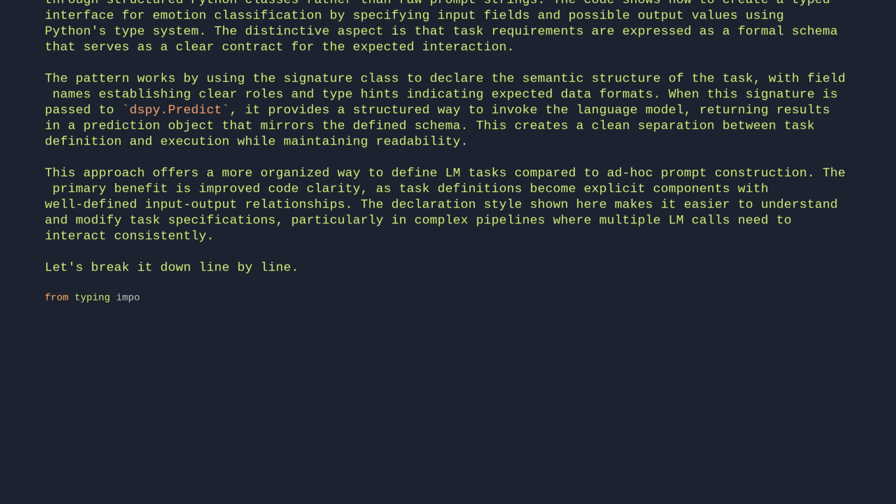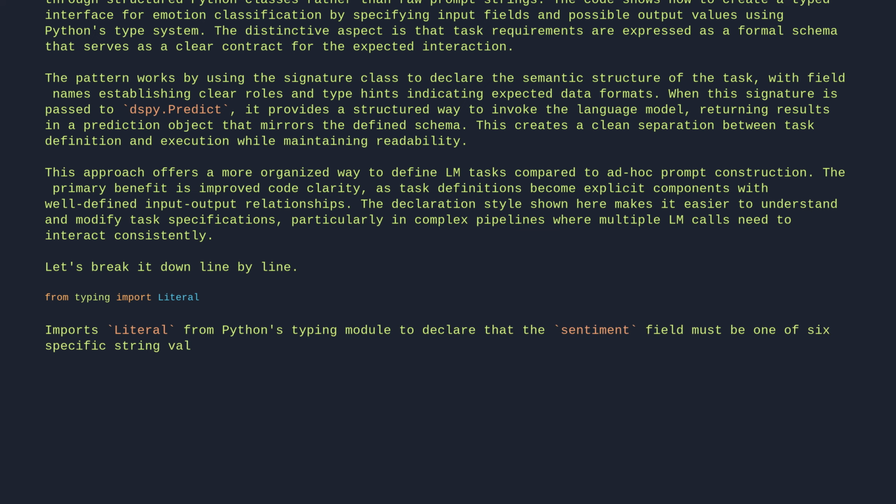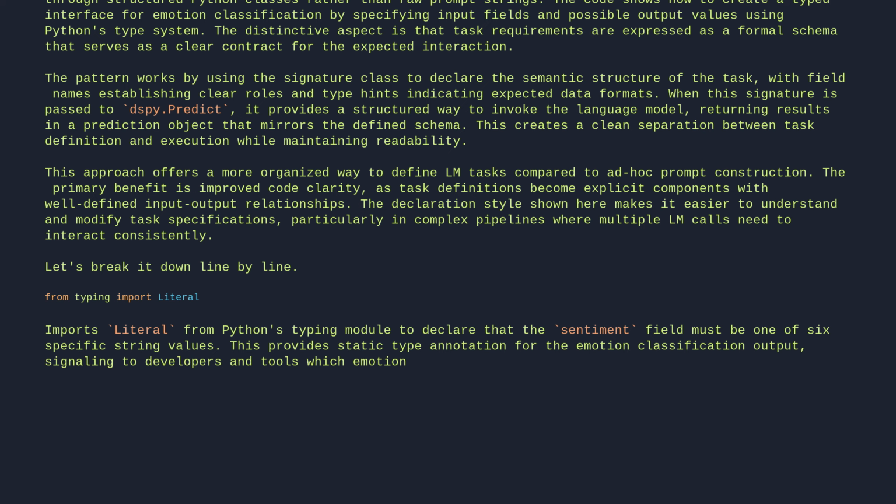From typing, import Literal. This imports Literal from Python's typing module to declare that the sentiment field must be one of 6 specific string values. This provides static type annotation for the emotion classification output, signaling to developers and tools which emotions are valid.